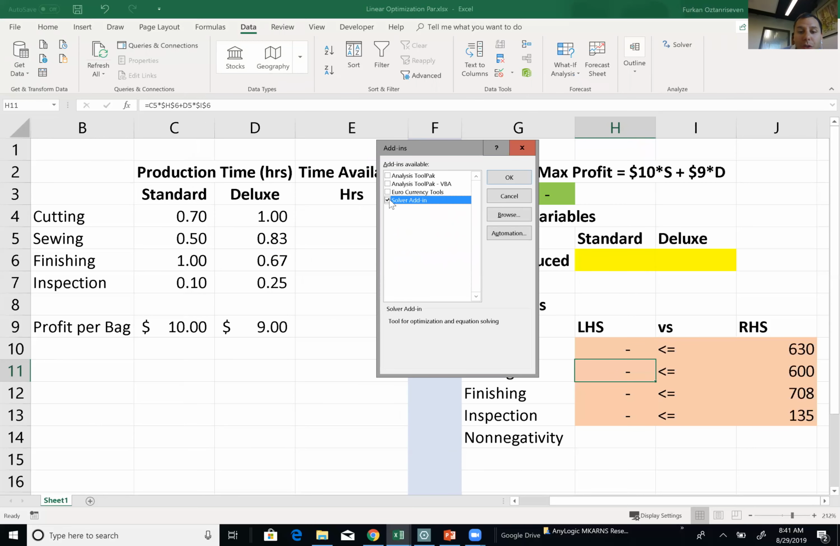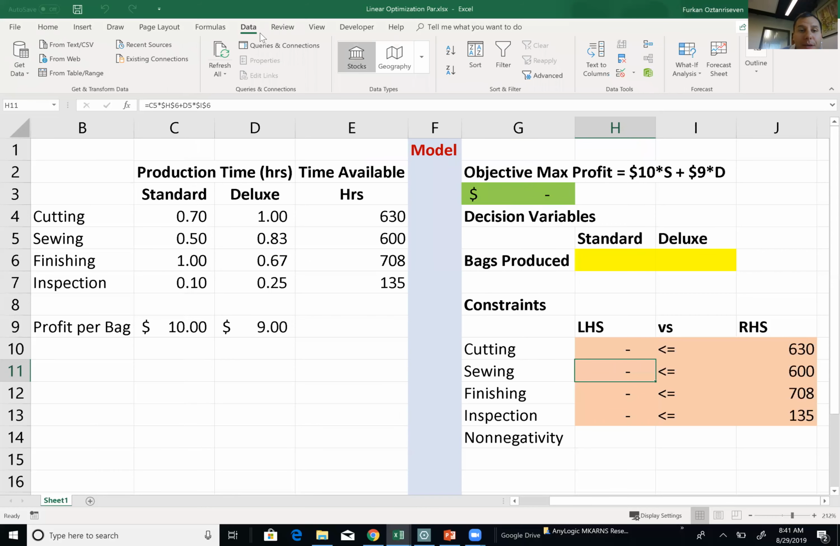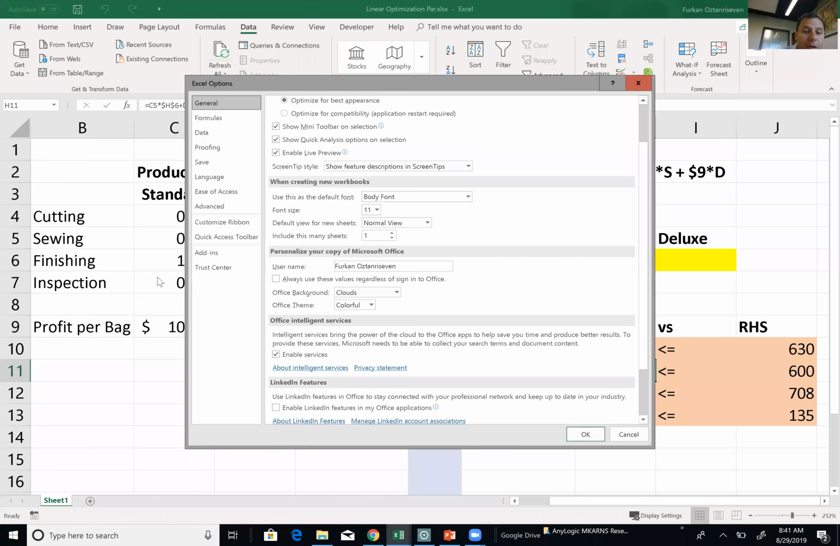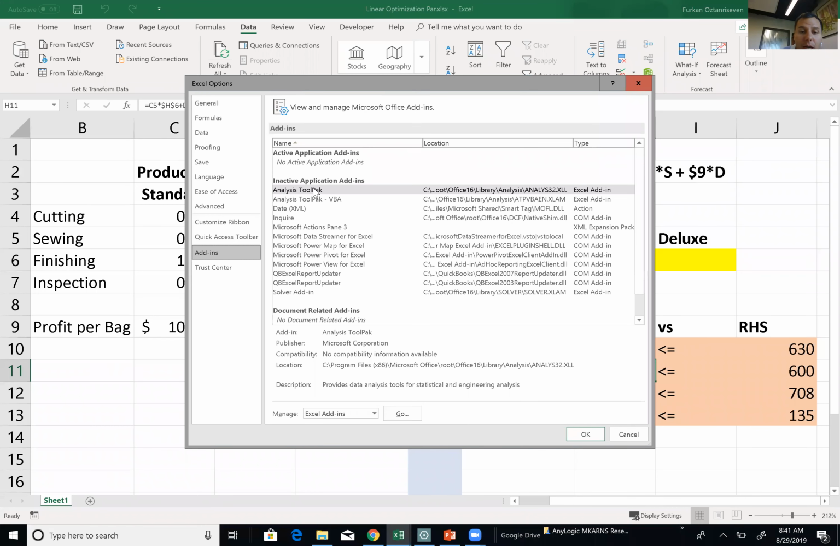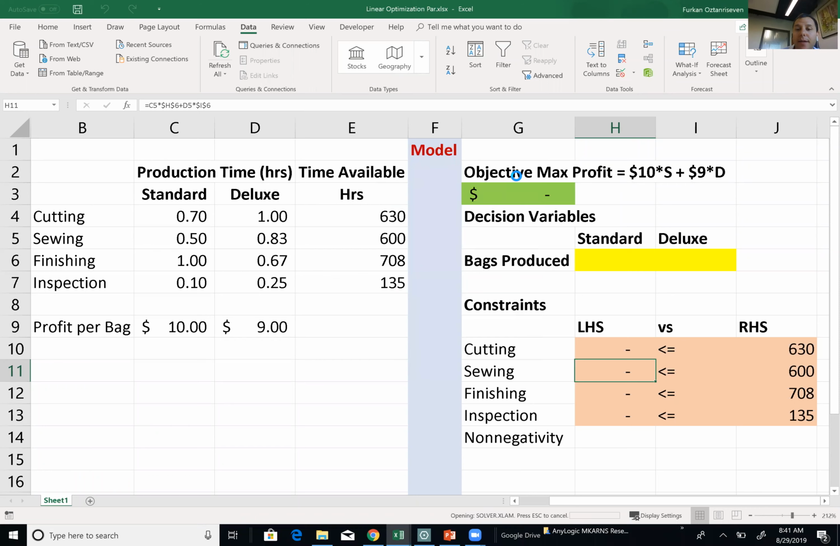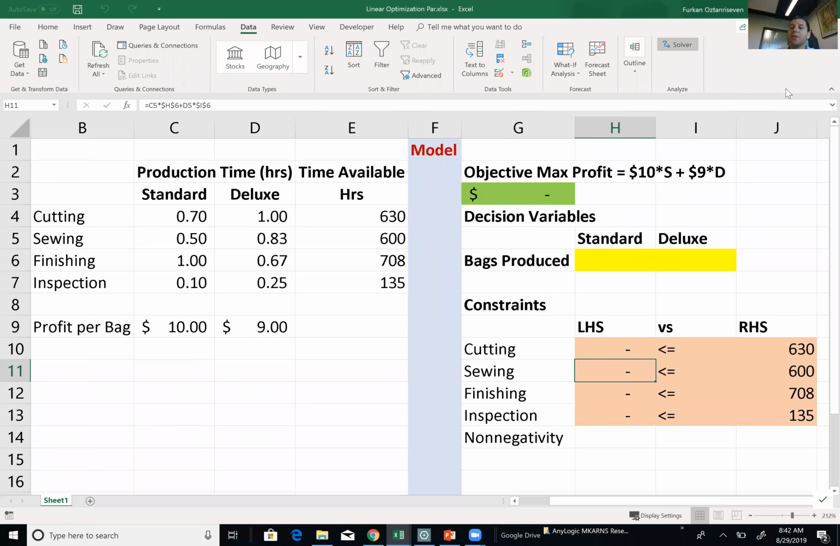And then make sure that the Solver add-in is checked. If I uncheck it, you will see that Solver will disappear under Data. There is no Solver anymore. So, one more time: File, Options, Add-ins, Analysis ToolPak, Go, make sure Solver add-in is checked, and then click OK. Now that will add Solver under the Data tab. It takes some time. There you go. So now I can click on Solver.